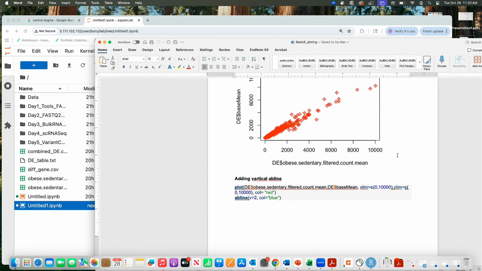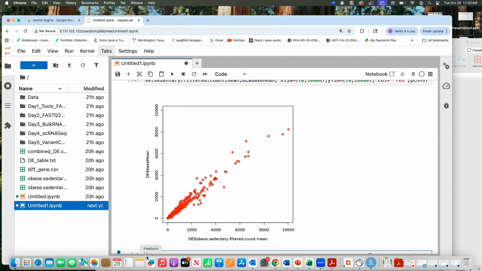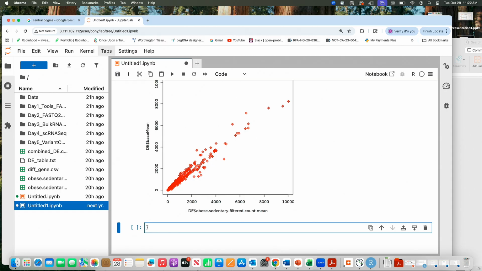Now, sometimes I like to add a vertical line saying like this is my limit and anything beyond this and above this. So that's called ab line or absolute line, AB lines, okay? And you can use a command called ab line. So just copy this, and this is actually done slightly differently, so I would like to actually talk about this.